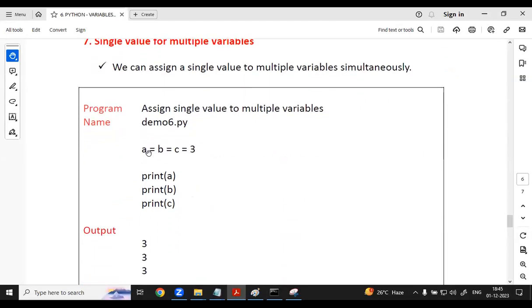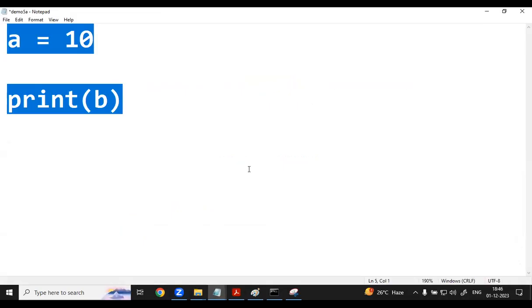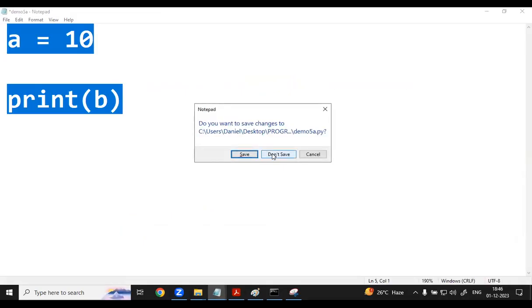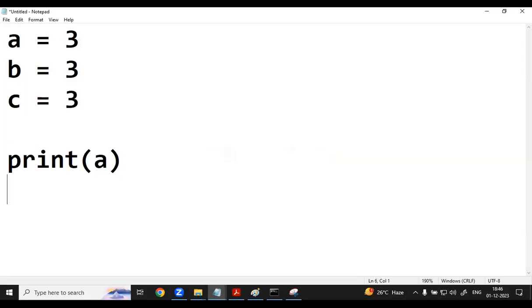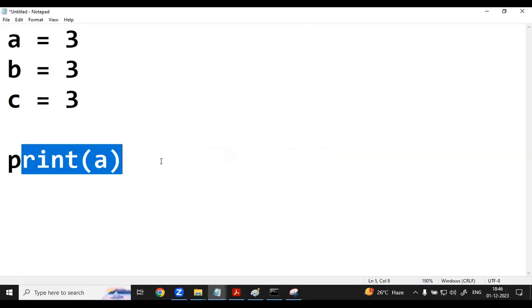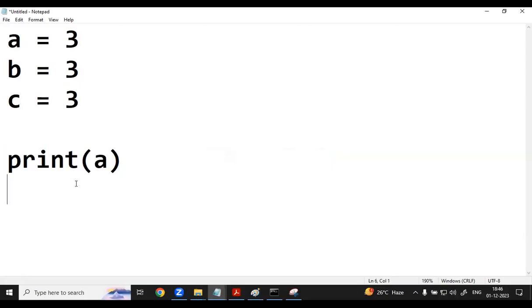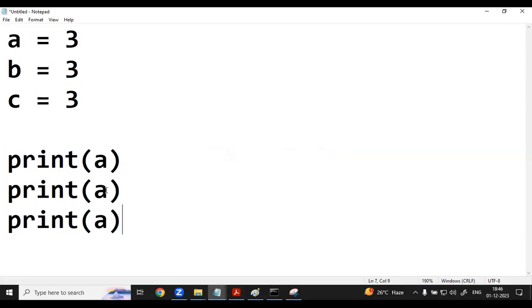Single value for multiple variables: a = b = c = 3 means something like this. What is the example number? Demo 6. a = 3, b = 3 and c = 3. How many variables did I create? Three variables, and all three variables have the same value. A, next one is B, next one is C.